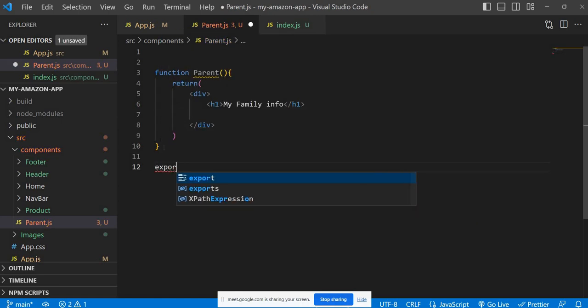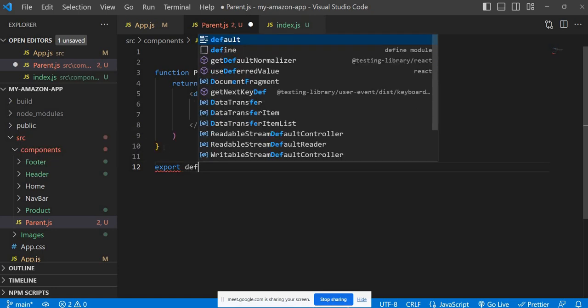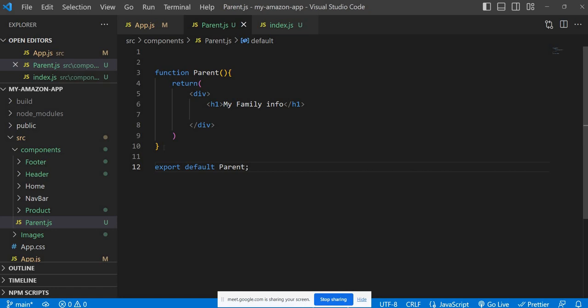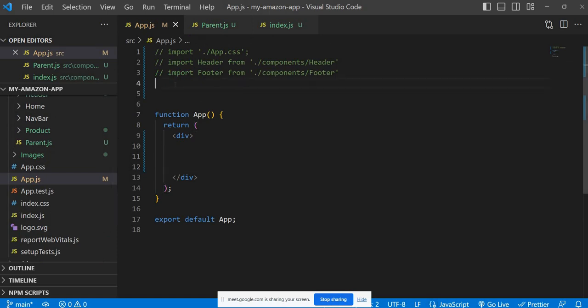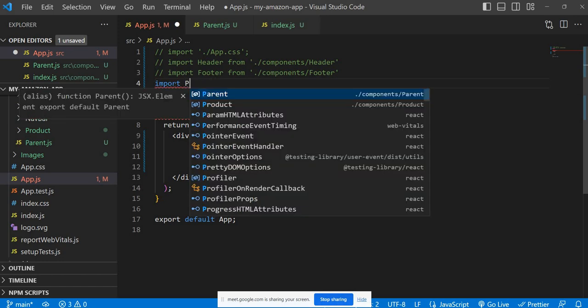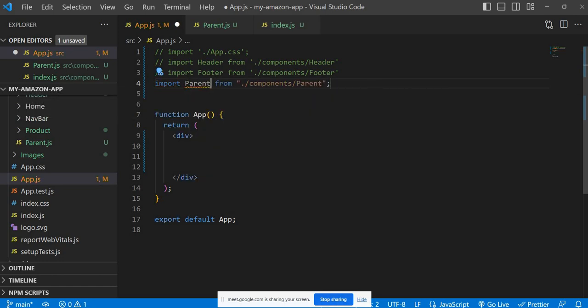Export default parent. Fantastic. So now I'm importing this parent into app.js, so we can do all the header and all those things. Even if you just start typing parent, it will automatically suggest the auto import also. You can utilize that one as well. So our application is up and running. Let's see whether it is working properly or not.